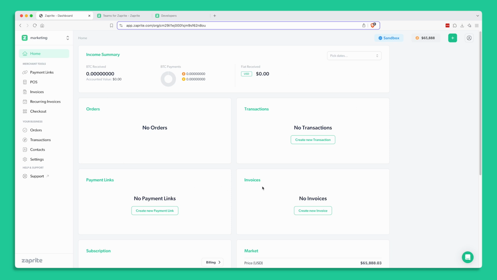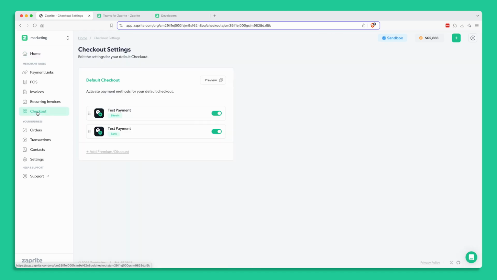Now, I do want to highlight the capabilities and the restrictions of the Sandbox: there's no subscription required. Zaprite's test payment plugin, which I'll show you here in a second, is automatically enabled and added by default, and there's no other connections that can be added. Knowing that, we can go ahead and go to our checkout tab here and see indeed that there is no other connections, and there's only a test payment Bitcoin and a test payment bank.